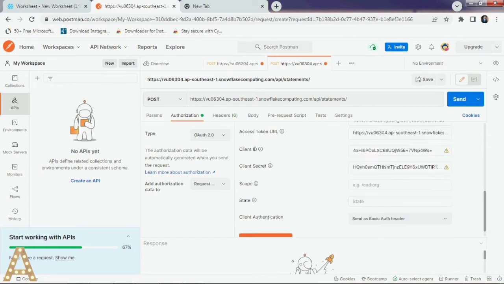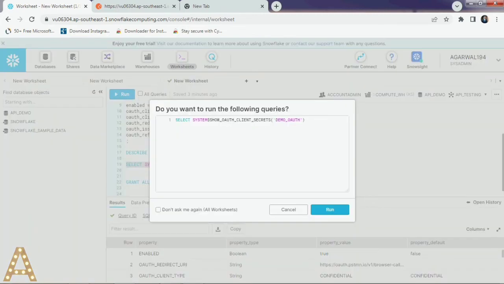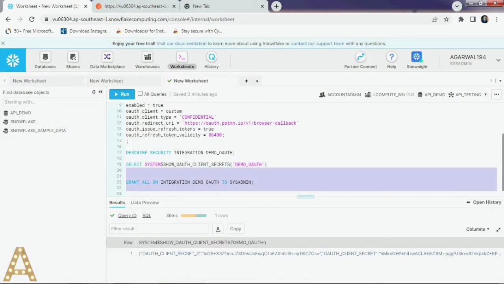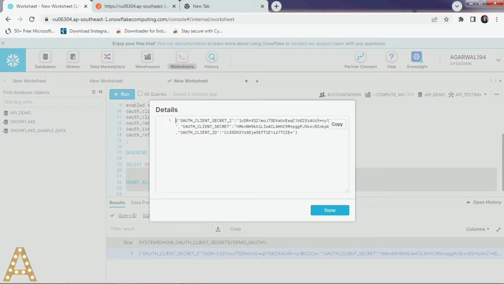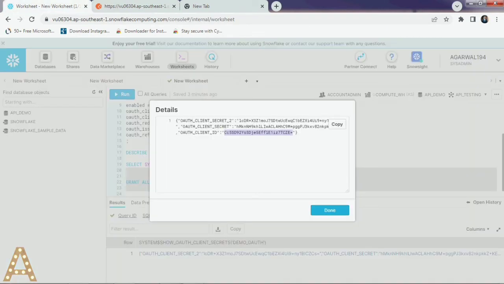The other two things we require are the client ID and client secret. For that we should use another command, system show auth client secret, and then give our security integration name. In this one is the client ID. And in these two we should use the client secret, not client secret 2.